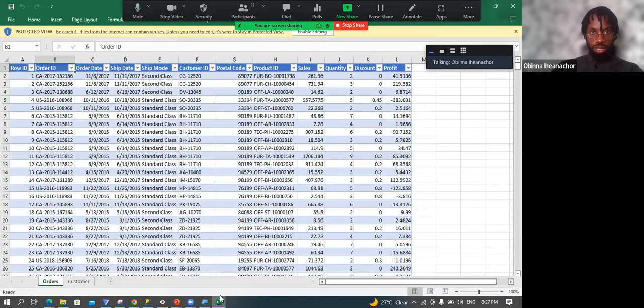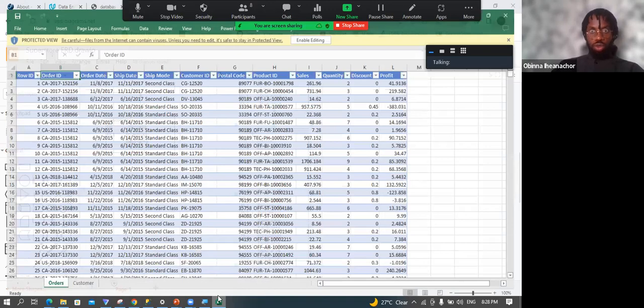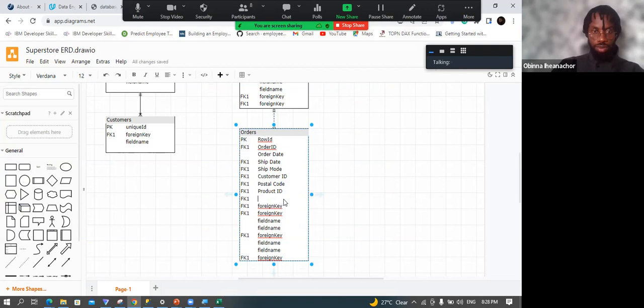So ship mode, customer ID, postal code. Then I have product ID also. Sales, quantity, discount, and lastly profit. That's all right. So I can take off this other one. I don't need them. Just delete all this.